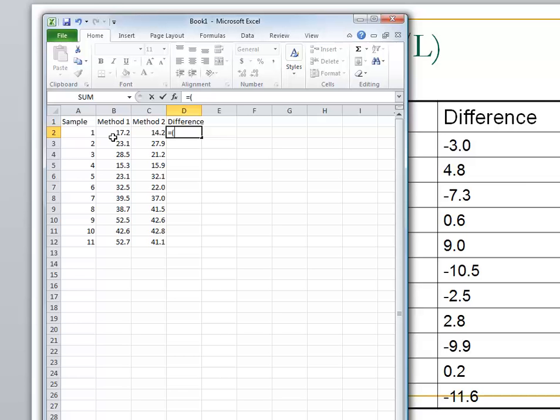So I'll do 17.2 minus 14.2. But if that really bothers you, you're more than welcome to flip that around and do 14.2 minus 17.2. It doesn't really matter. Tomato, tomato, right? Both of them are correct. The only thing that I will warn you about is that you want to be consistent all the way through. So once you pick a method that you want, then you want to replicate that over and over and over throughout the statistics.